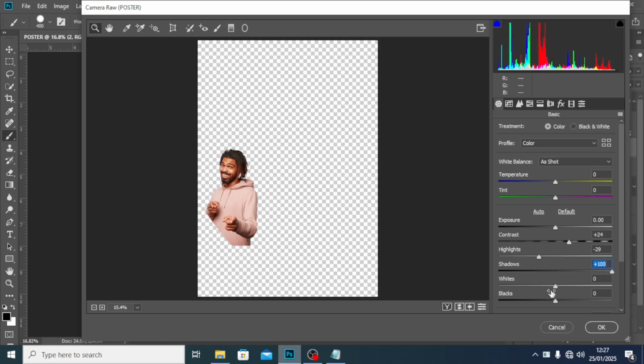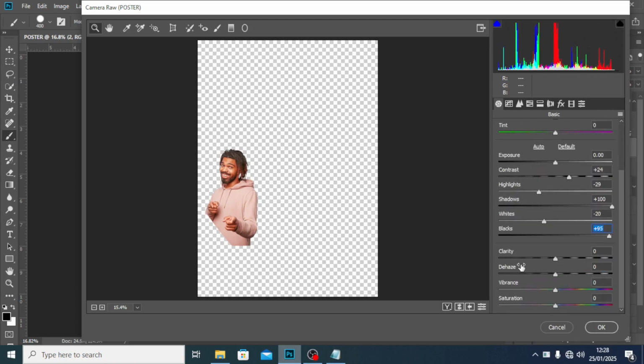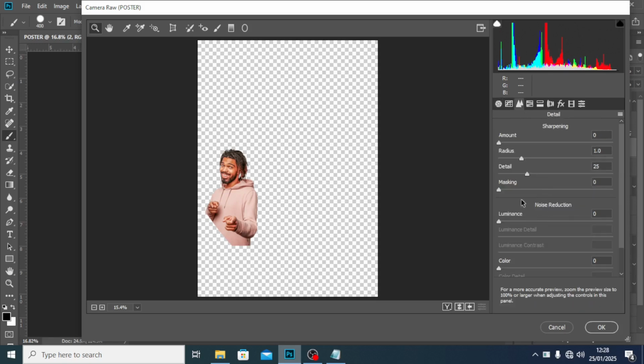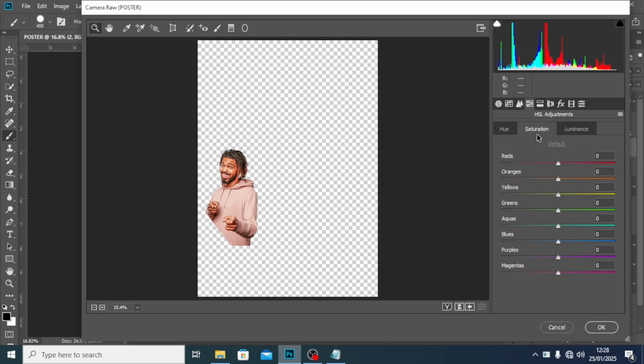Alright, then let's go to white. Let's drag it down a little bit. Then let's go to black. Let's drag it there a little bit. Good. And then let's see, clarity. Need to move clarity all the way to 100%. Okay, let's go to sharpen, and then let's move it all the way to maybe 150. Now I also want us to go to the saturation over here, and then the orange, let's move it down just a bit. Okay, good.